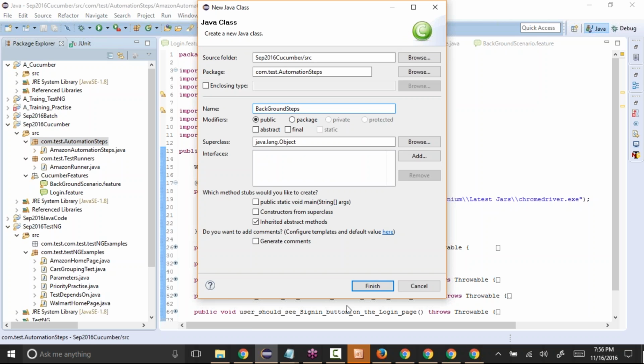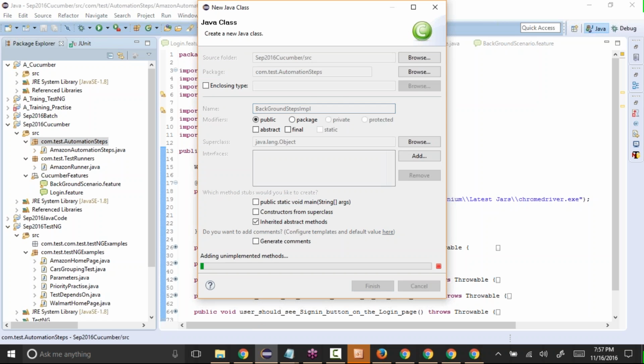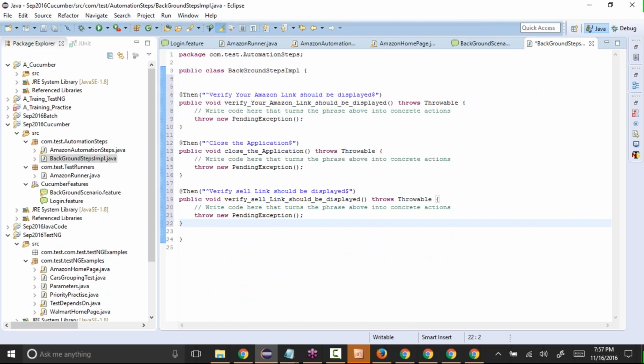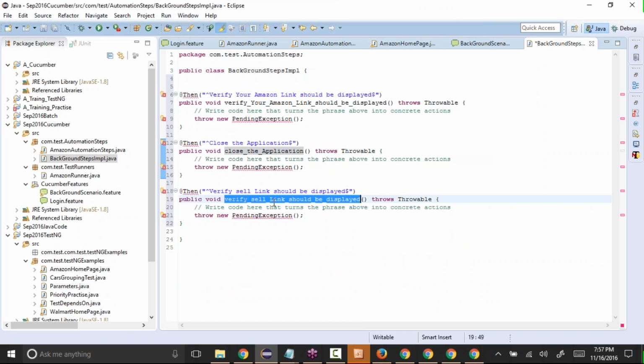Okay, background steps IMPL, which is implementation, and click on finish. Okay, and I'll copy them here. Okay, and now if you see here, it says public void verify Amazon link is displayed, then close the application, then sell link is displayed.